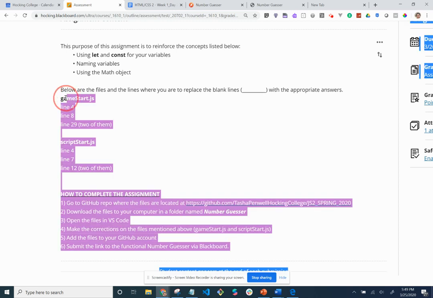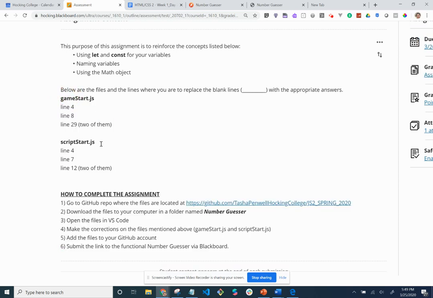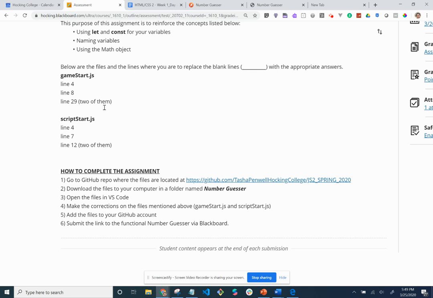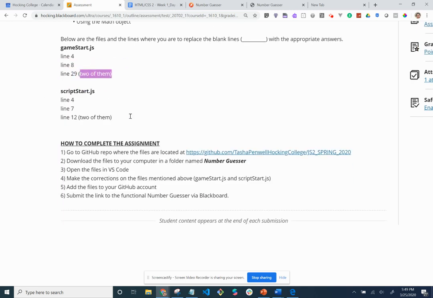The names of the files are gamestart.js and scriptstart.js. And then there's the line numbers. You do see on a couple of the lines, there are two of them that have blanks.